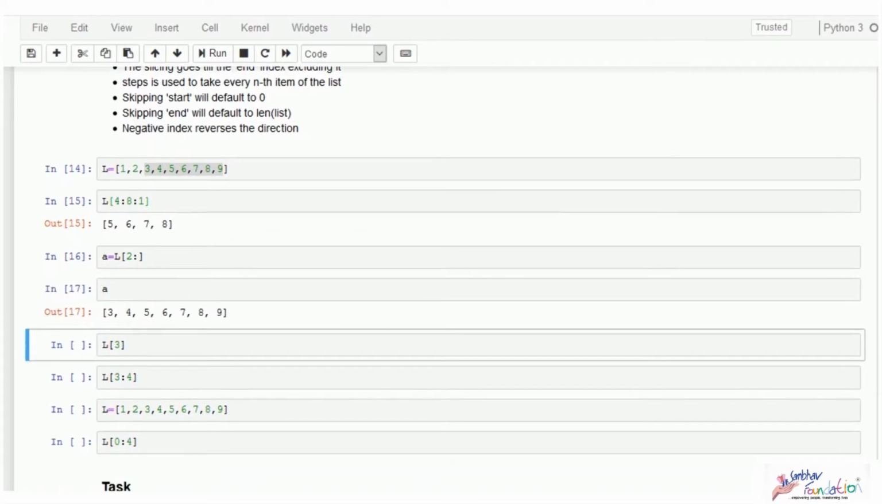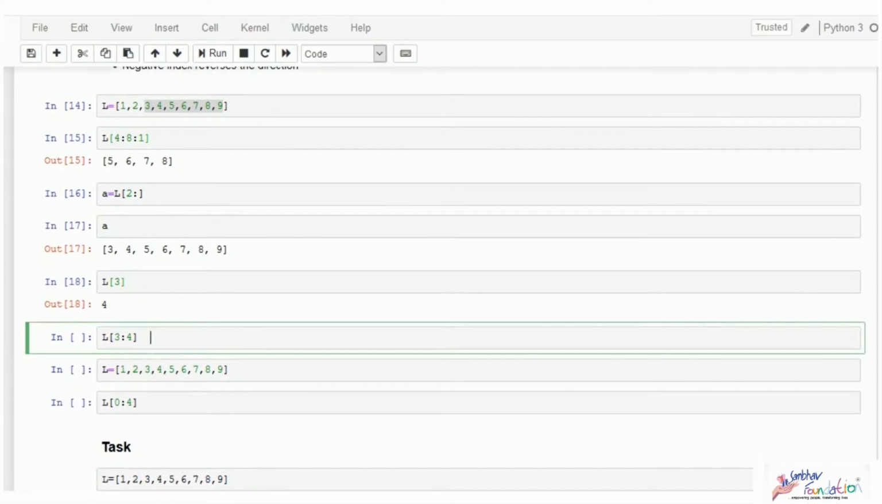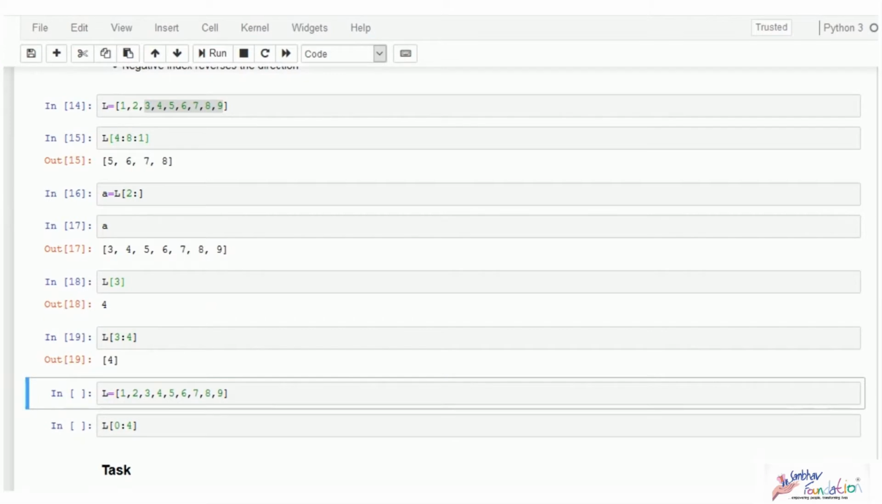Next we have L of 3, which will just give you the element at the third index, which is number 4, and then 3 to 4. So what do you think will be the output over here? You start at 3, you go till 4 but exclude it, which means you stop at 3 itself. So you start at 3 and end at 3. So your output is just going to be that particular one element.